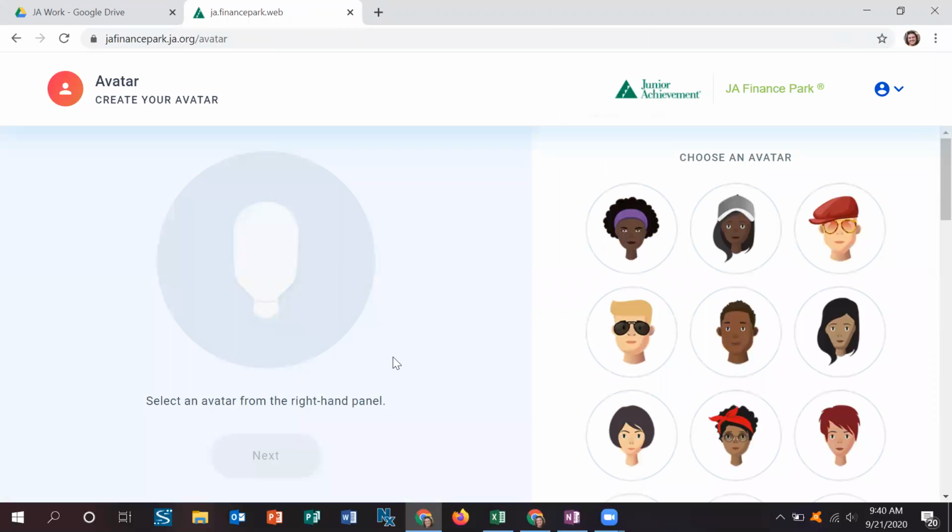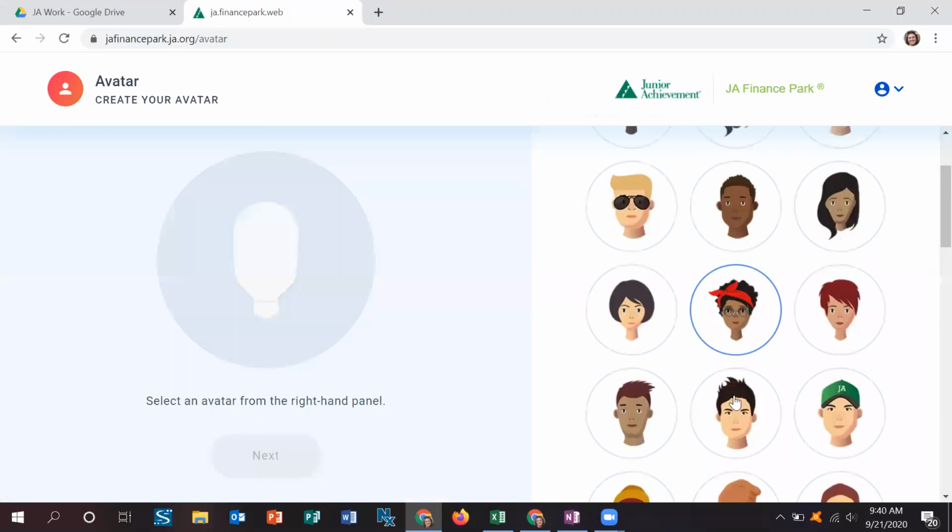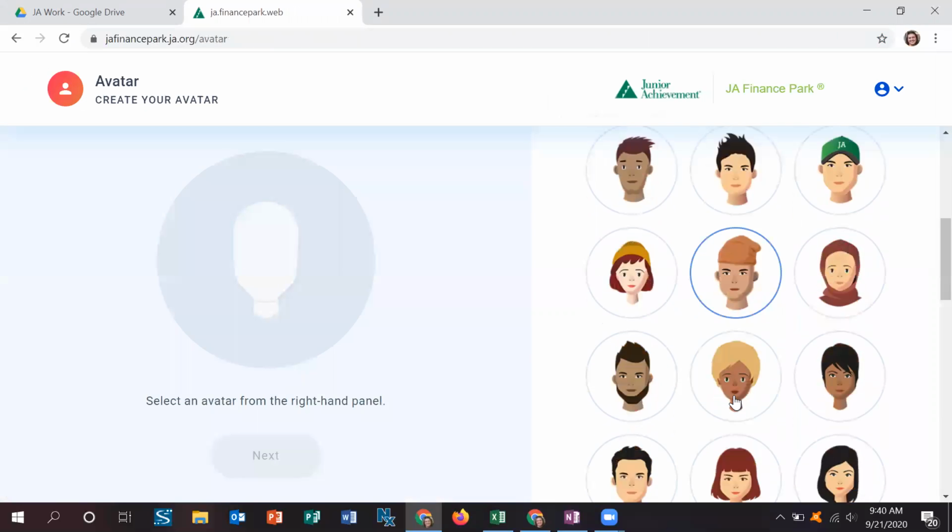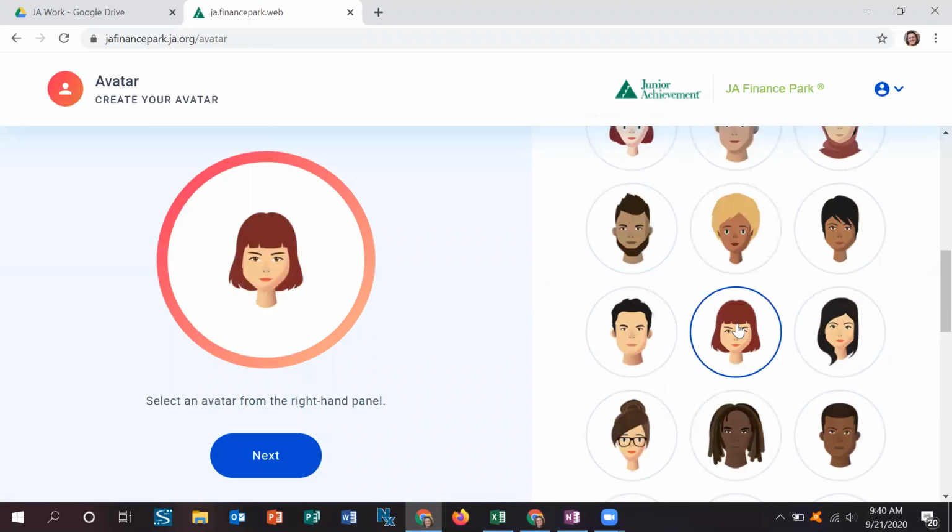After that, the JA Finance Park virtual simulation will bring you to this very first decision that you get to make, which is creating your avatars. So whatever you decide you want to be in the simulation, you're welcome to click on it. There's a lot of different varieties, so I'm just going to click on one. And once you select your avatar, you're going to hit next.